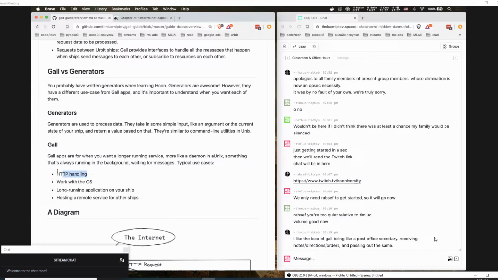Handling HTTP requests coming in, like a web server. For example, everything with the chat-view app and the chat-store app. The chat-view app is constantly running on your Urbit, waiting for new requests to come in from the JavaScript front end so it can process them. So that's HTTP handling.